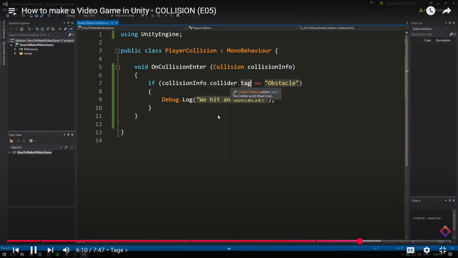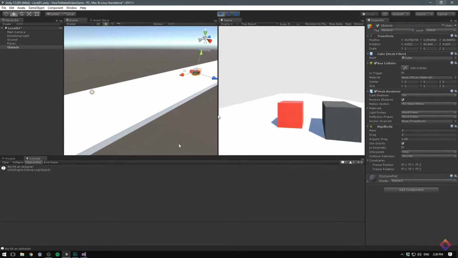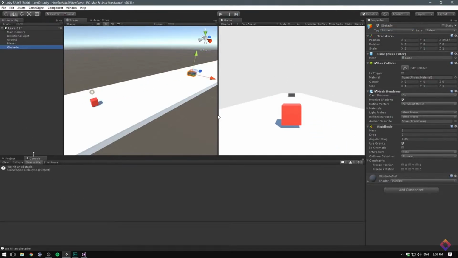This is much better because it allows us to create a bunch of different objects, and as long as they share the same tag, we can configure them in any way we want. So let's just make sure that this is working by hitting play, and indeed it is. Of course, displaying a message in the console isn't very exciting. What you should probably do is add some kind of end screen, or maybe just restart the level. Those are great things to add, but it's enough for a separate video.